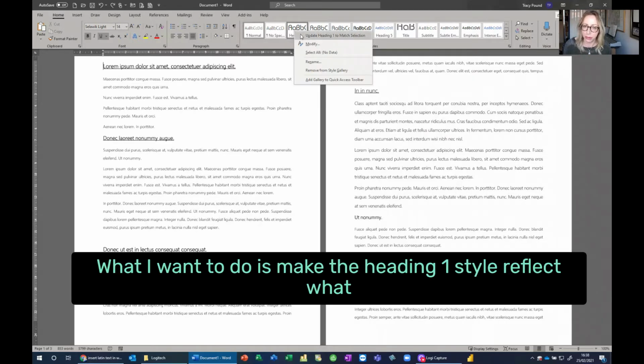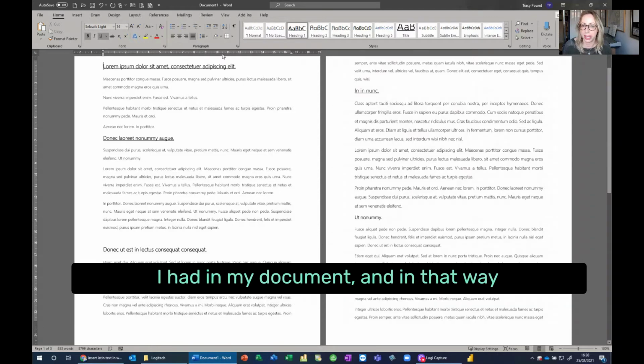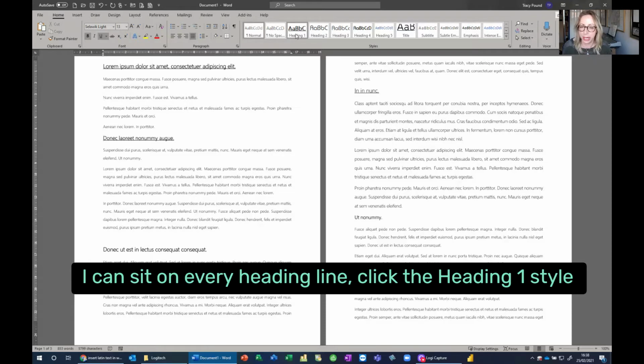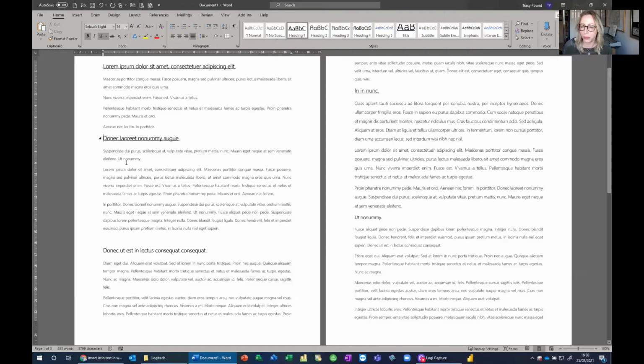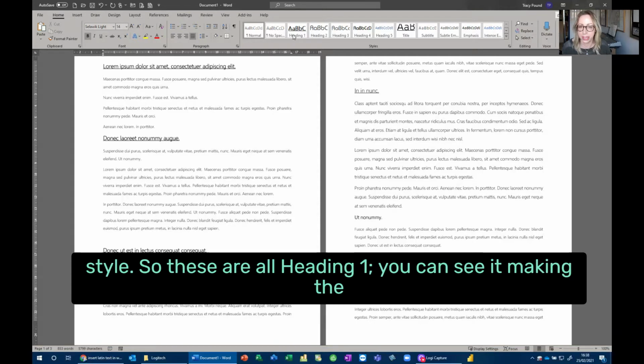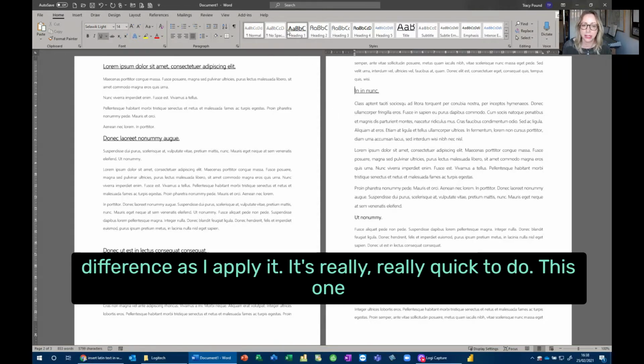What I want to do is make the heading 1 style reflect what I had in my document. And in that way, I can sit on every heading line, click the heading 1 style, and it changes it away from normal and puts it at that heading style. So these are all heading 1. You can see it making the difference as I apply it. It's really, really quick to do.